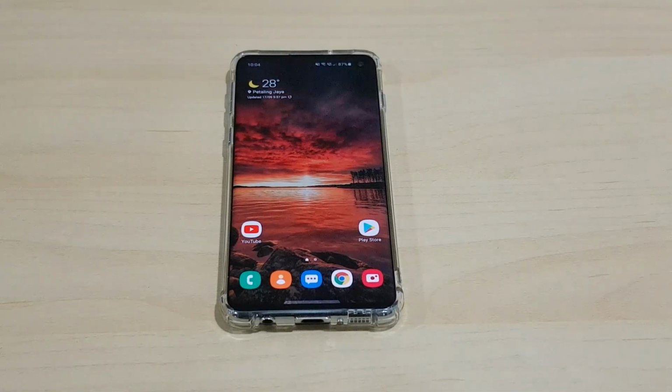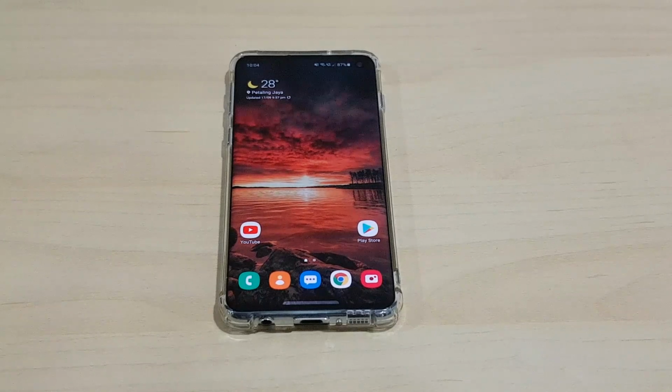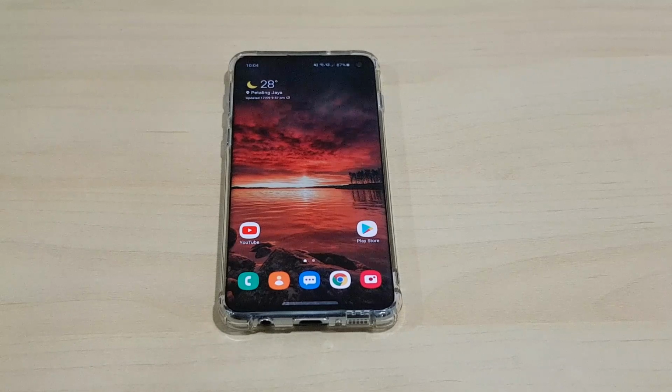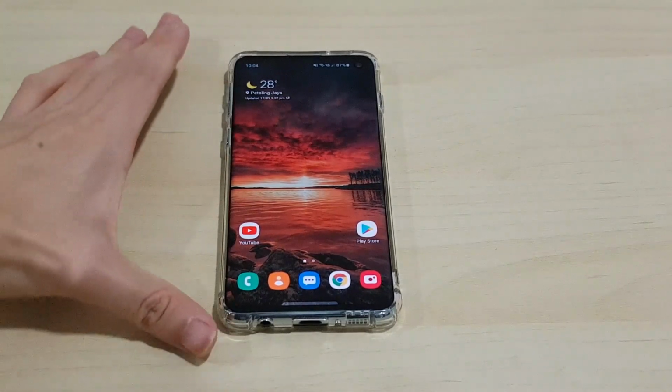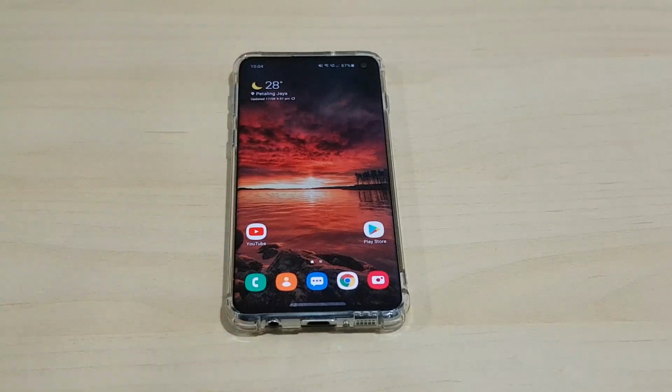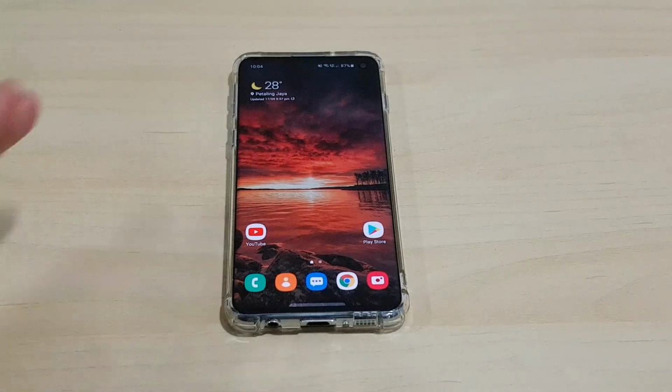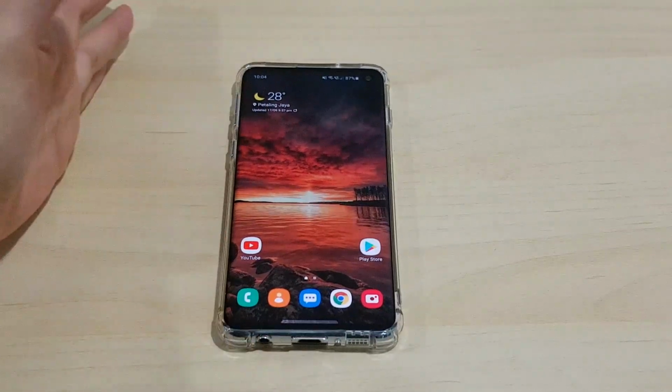Right guys, welcome back to another video, and today we have finally received the One UI 2.5 update for my Galaxy S10 device. So you guys also should be getting it in a couple of days or weeks. If you're using the S10 series, the One UI 2.5 update should be rolling out to your device, and same goes with the Galaxy Note 10 series, which I'll be covering in another video. So that's rolling out as well.